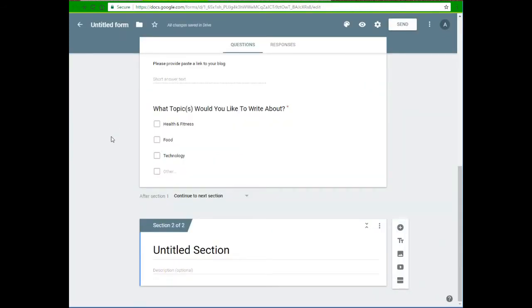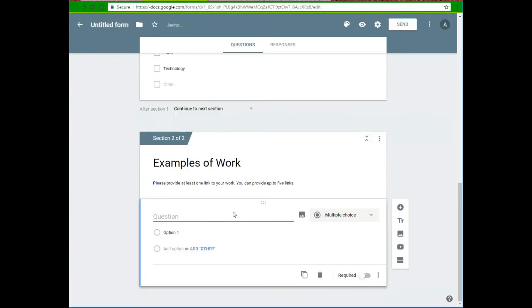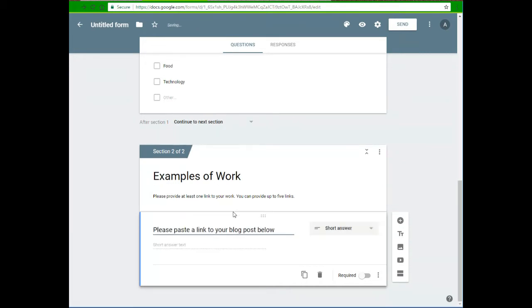So now with this section, I am going to give them the opportunity to give me up to 5 examples or 5 links to their blog work so that I can check it out and see if I like the way they write and if it's something that I would like to consider. So to do that, I'm just going to name this section. So now I'm going to add to the section by clicking the plus button, and I'm going to just ask them to give me a link.